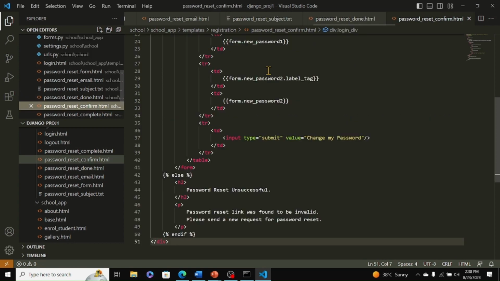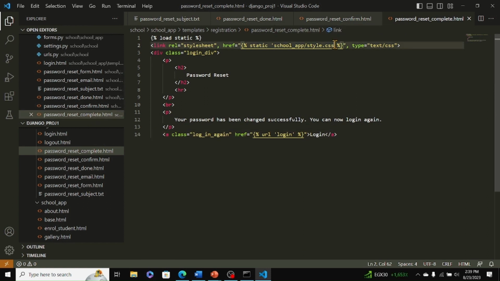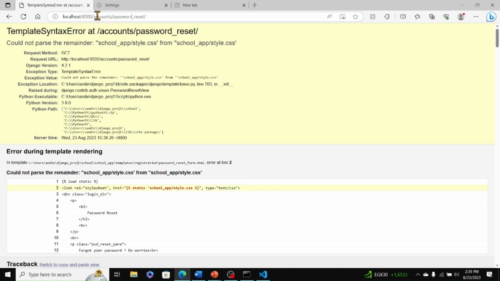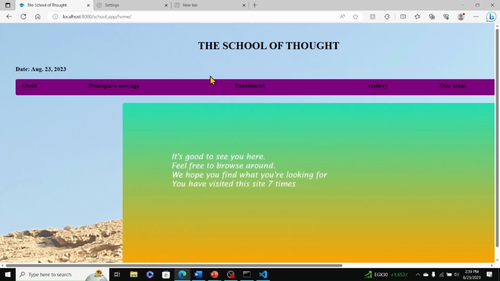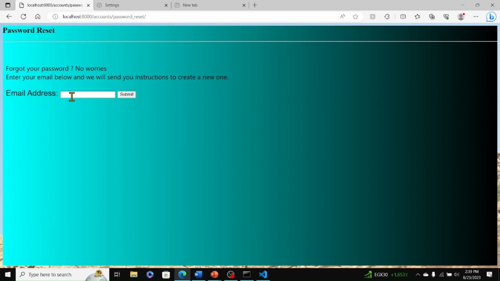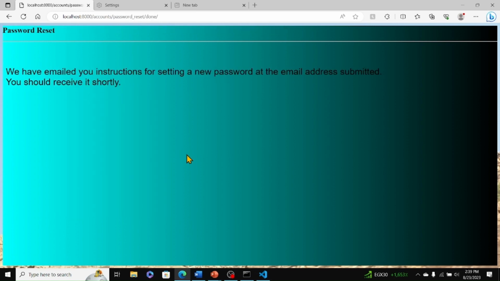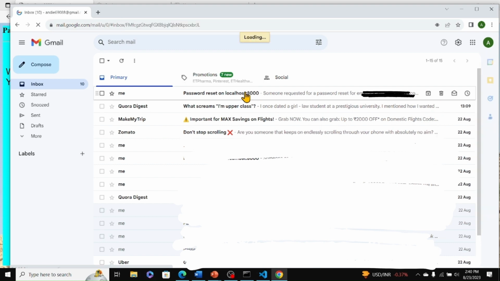So put that in, confirm. And again, there's no quote there. And complete. And again, there's a quote missing there. So let's try that again. Click on enrollment, enter the username, click forgot my password, put in the email address, submit. Now you should have received an email. And there you can see we have an email.